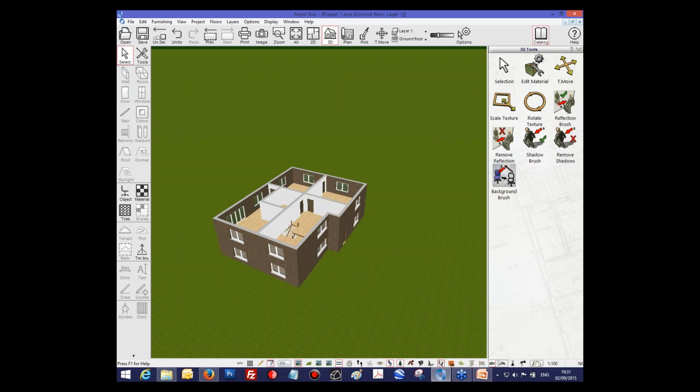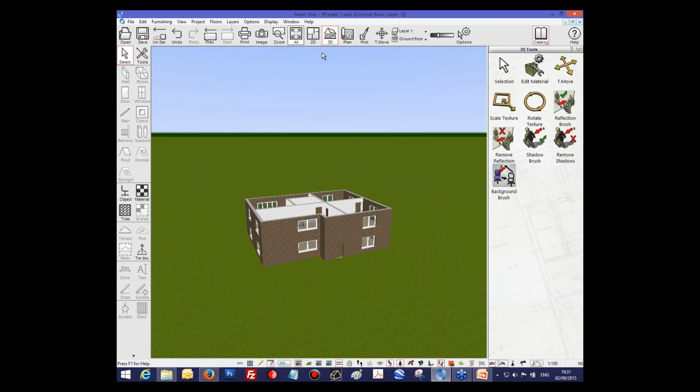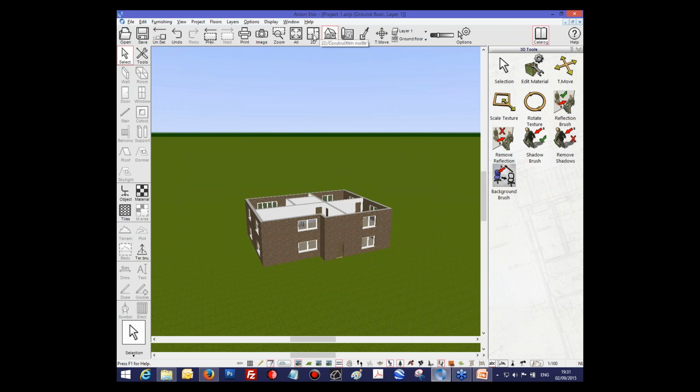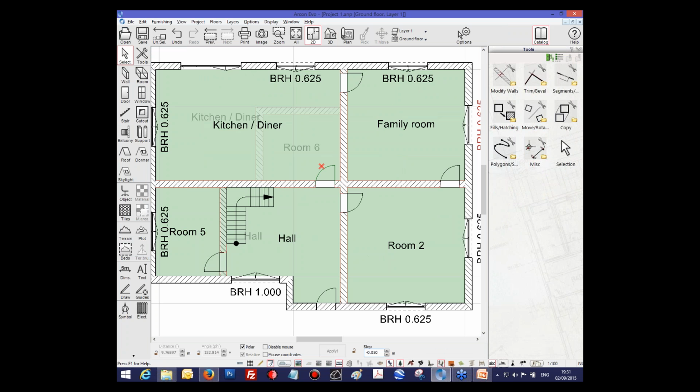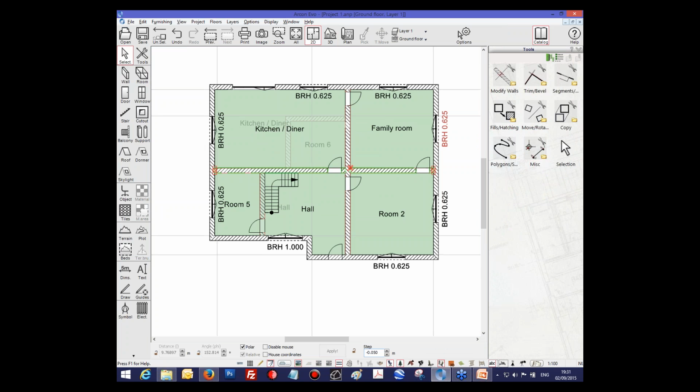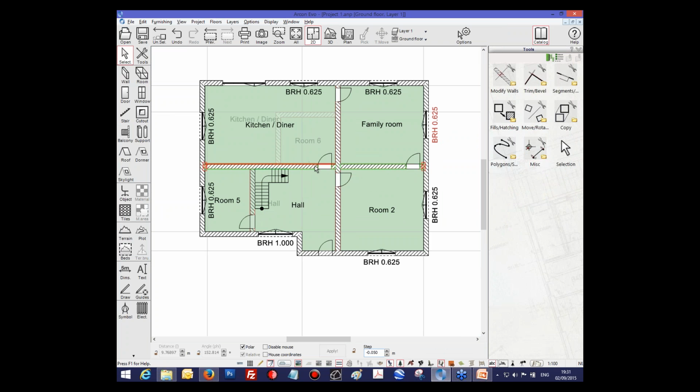Okay, so I'm going to go back to the 2D mode again. You can see I'll keep flicking back and forth, but it's very quick, so you can see it updates automatically, updates very quickly once you flick between the two modes.